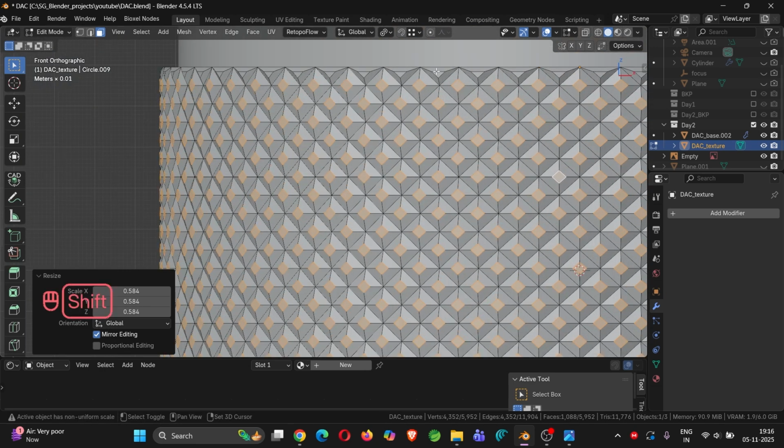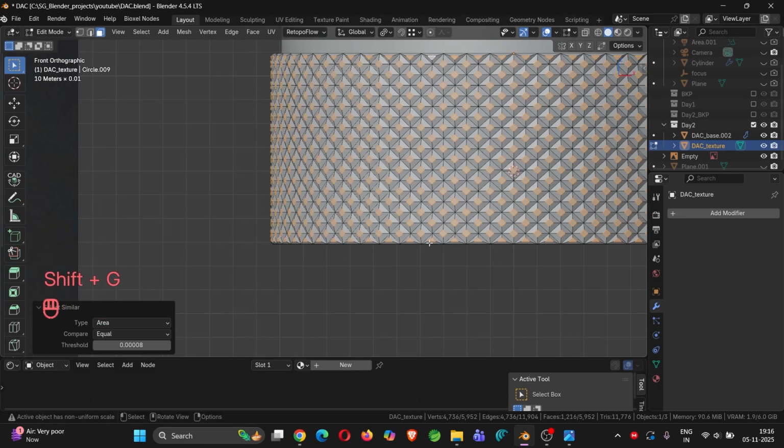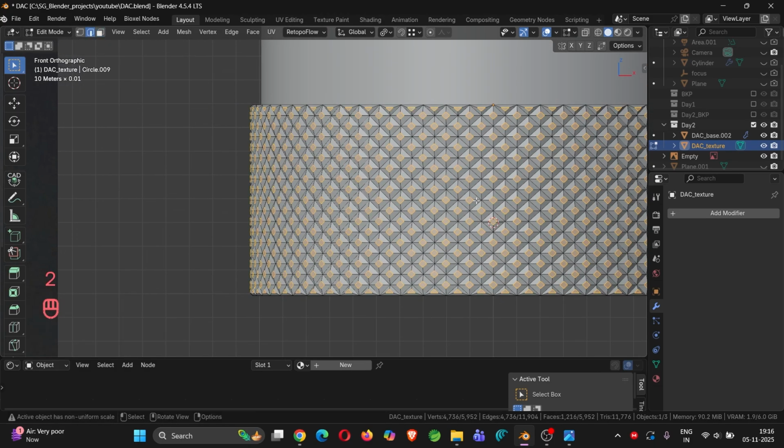Okay, similarly we need to select these faces. I'll press Shift G area. Now it will select all the other triangular faces. Now our job is done.